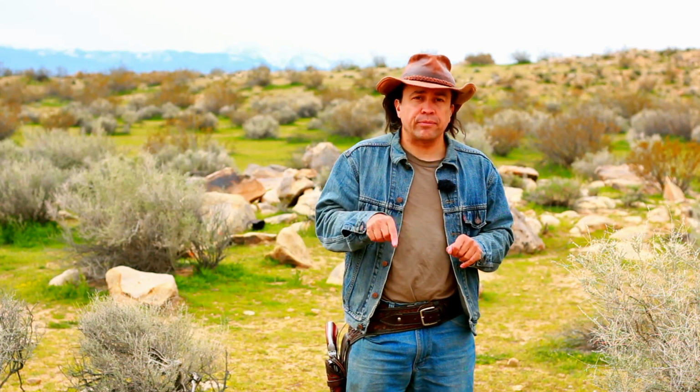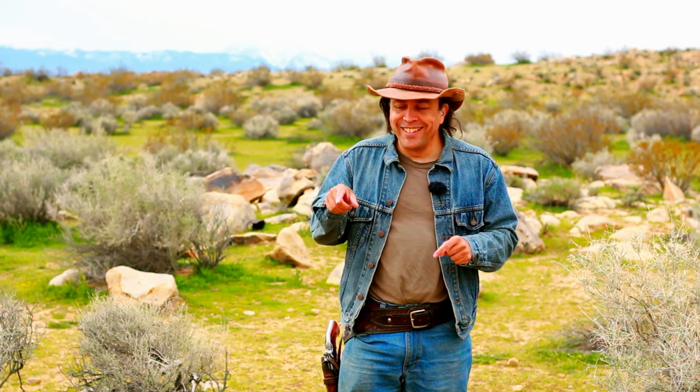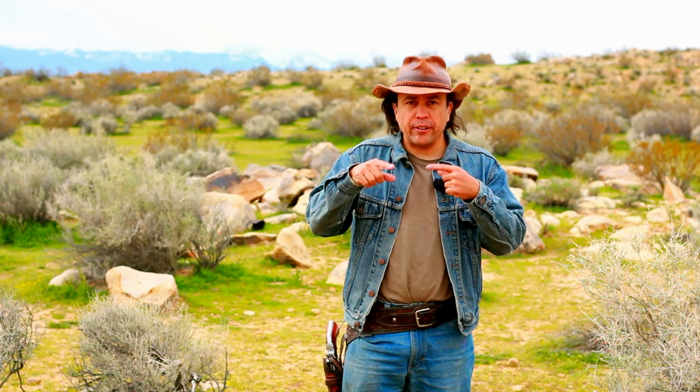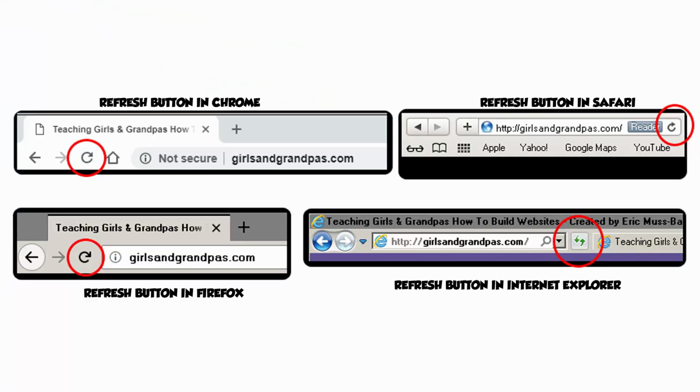In order to refresh your page in a browser, there are two options. Number one, you can hit the F5 key at the very top of your keyboard. And number two, you can click the refresh button near the URL field. The refresh button is typically a spiral arrow or double arrow indicating a reload of the page. Here are some examples of what the refresh button looks like in various browsers.